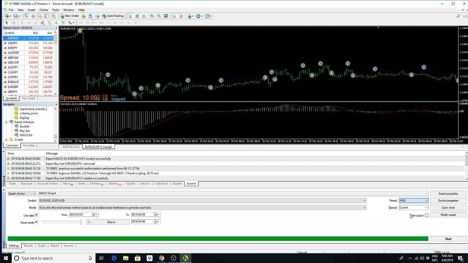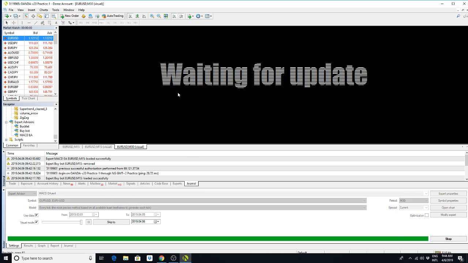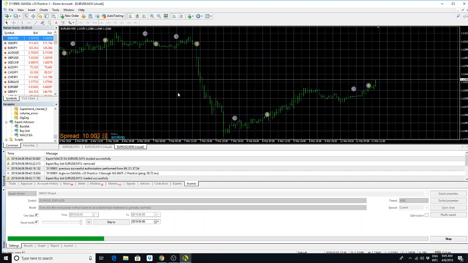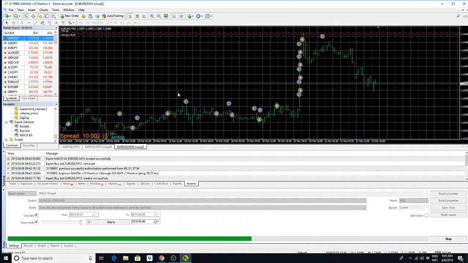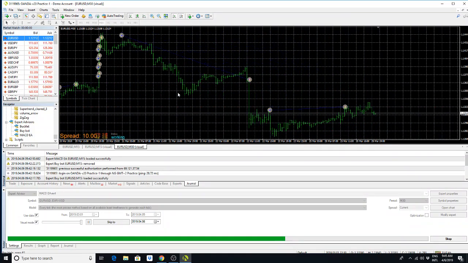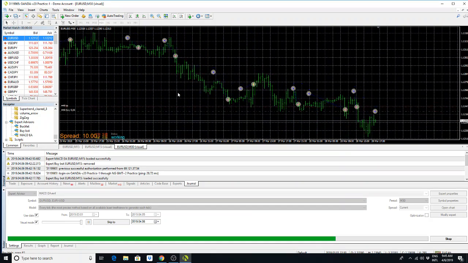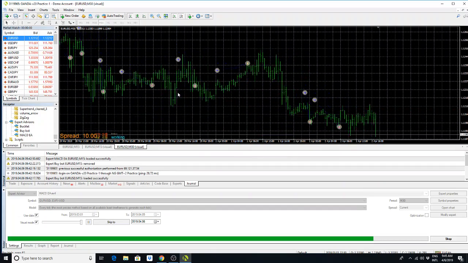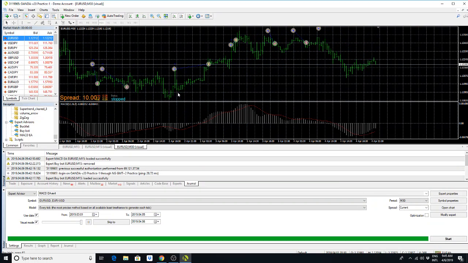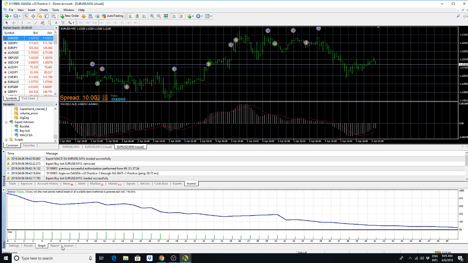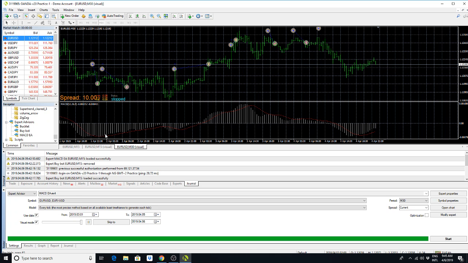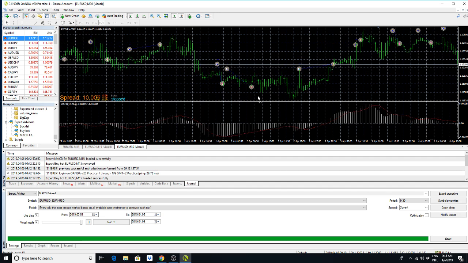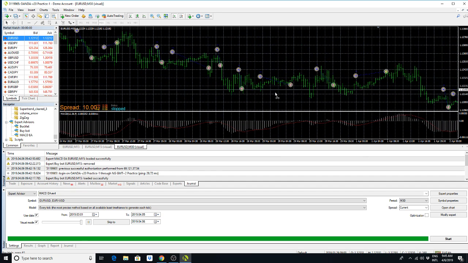Let's run it on a 30 minute chart. Start again. And there we go. Better results on the 30 minute chart so far. MACD works better. Let's see the graphic card. Okay. So, as I said, we need to tweak these numbers and make it profitable. Maybe add another indicator.